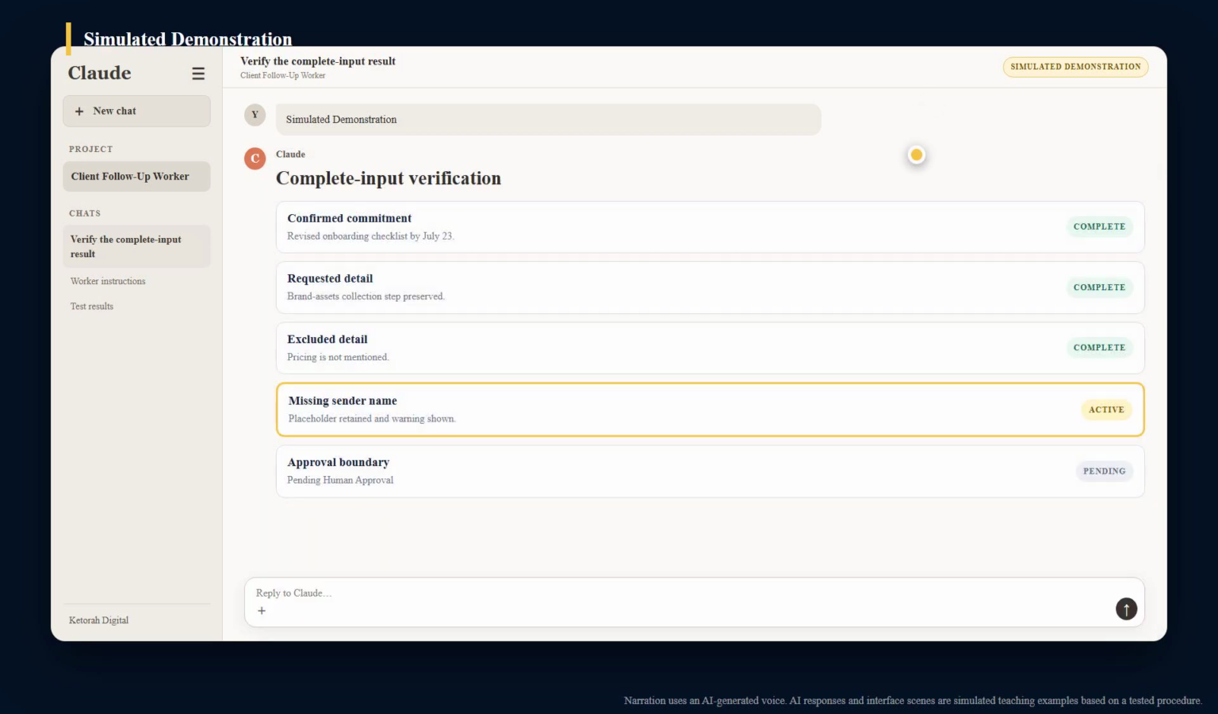The simulated worker creates a concise subject line and a warm, professional draft. It preserves the revised checklist, the July 23rd deadline, and the brand assets request. It does not mention pricing. Because the sender name was not supplied, it keeps a visible placeholder and lists that omission as a warning instead of pretending the input was complete.